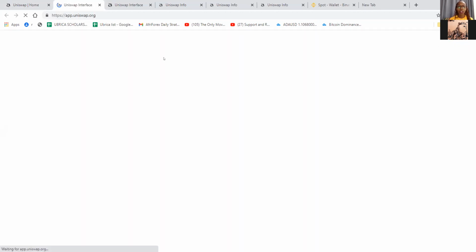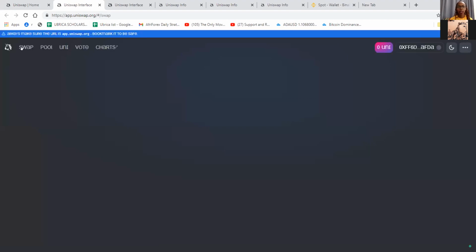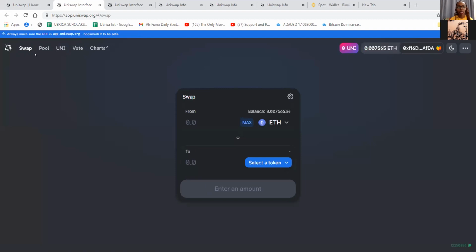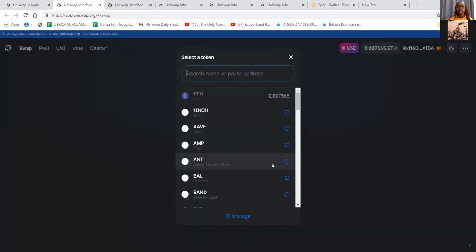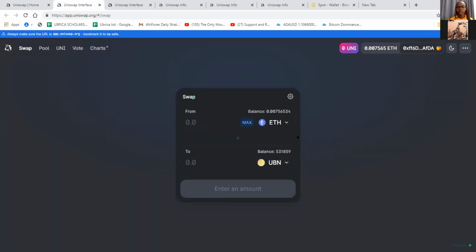We're going to give this a few seconds to load. But now instead of concentrating on the pool, you're going to concentrate on the swap. This is where you can buy UBN. This is the first page that opens when you open the Uniswap interface. So when you're here, you want to say how much you want to swap for UBN. You just click on ETH, and then you select what you want to swap it for, and here you're going to click on UBN, and then from there you can swap your ETH for UBN. You just click on maximum.